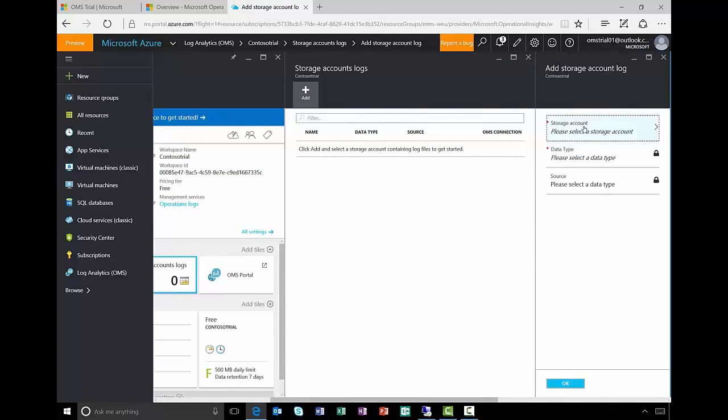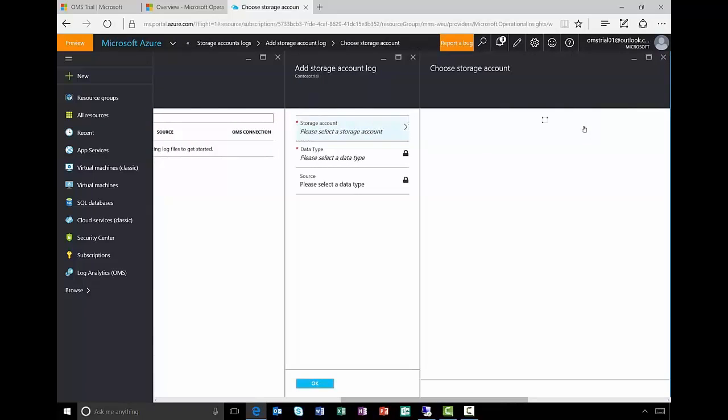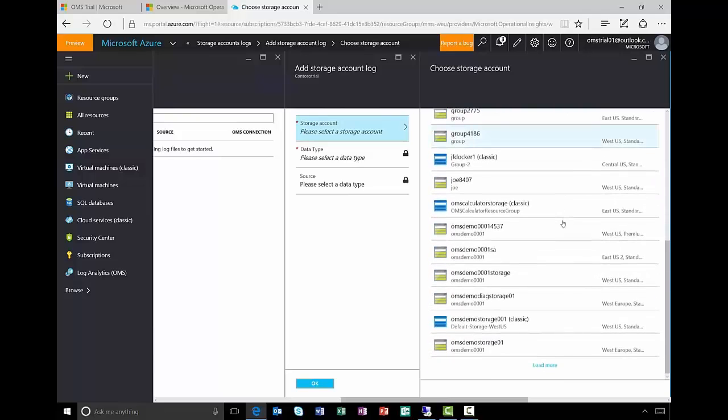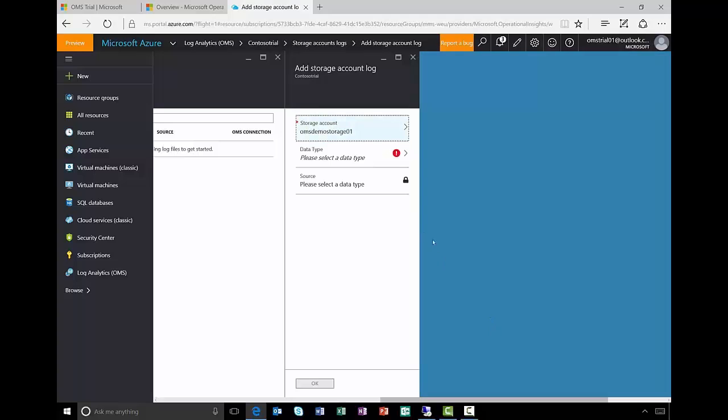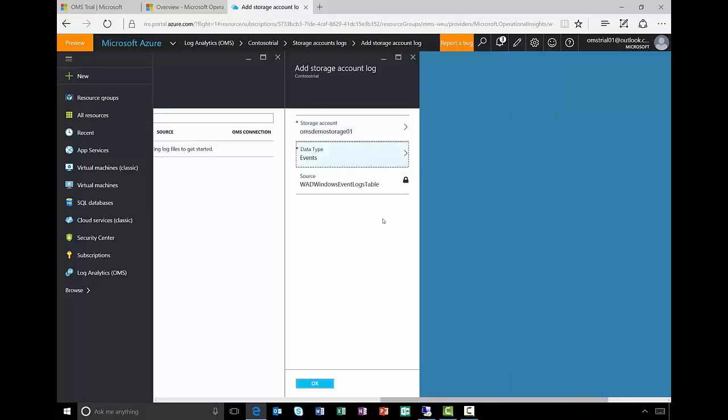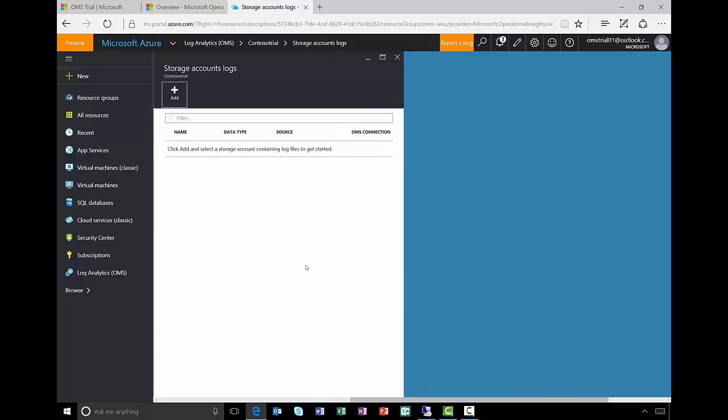This way we'll automatically collect all necessary data that lives on the storage without further interaction for you to connect with the endpoints. Once we hit Add, we'll see all available storage accounts running on Azure subscriptions. We'll add OMS Demo Storage 01. We will select Events, but you can also select IIS logs, sys logs, ETW logs, and Service Fabric events. And we'll hit OK.